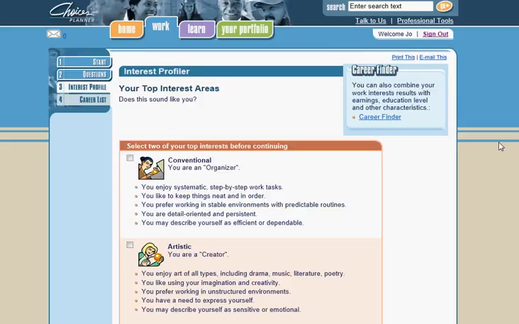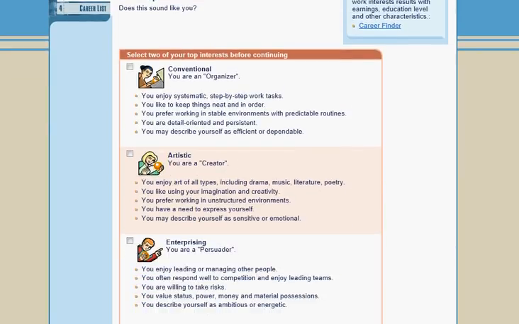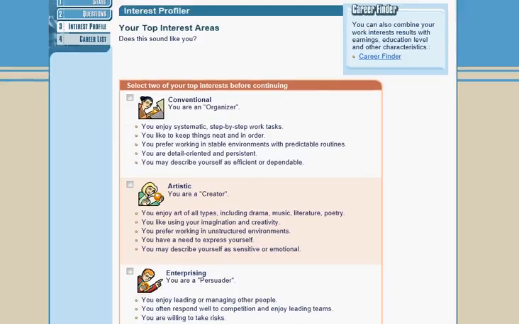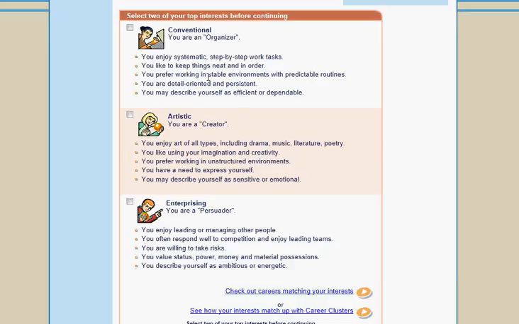All right. Now, once you're finished, it will bring the students to their top 3 interests based on the areas that they chose. Sometimes you'll see more, but then it asks them to zero in on 2 of their top interests before continuing. I'm an organizer. It says I'm artistic, conventional. Artistic, I like to create things. Enterprising, I like to persuade people to do things. I can see myself doing this and probably this as my top 2.